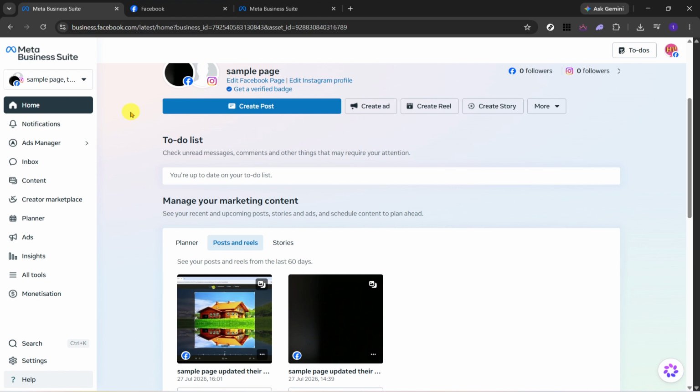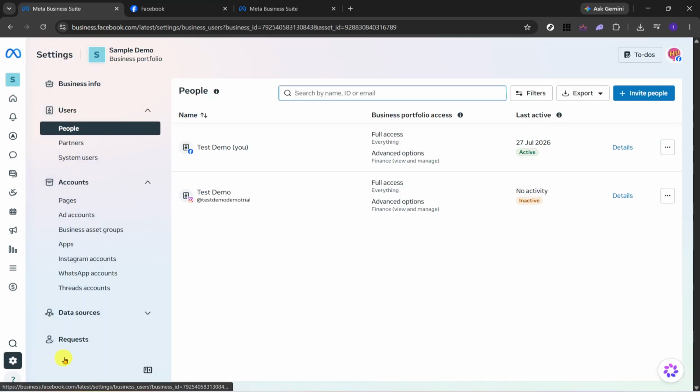This is important, especially if you manage more than one account, because you want to send access from the right business profile. Once you're on the Meta Business Suite home screen, look to the bottom left corner of the page and click Settings. This will take you into the area where you can manage business users, permissions, and account access.